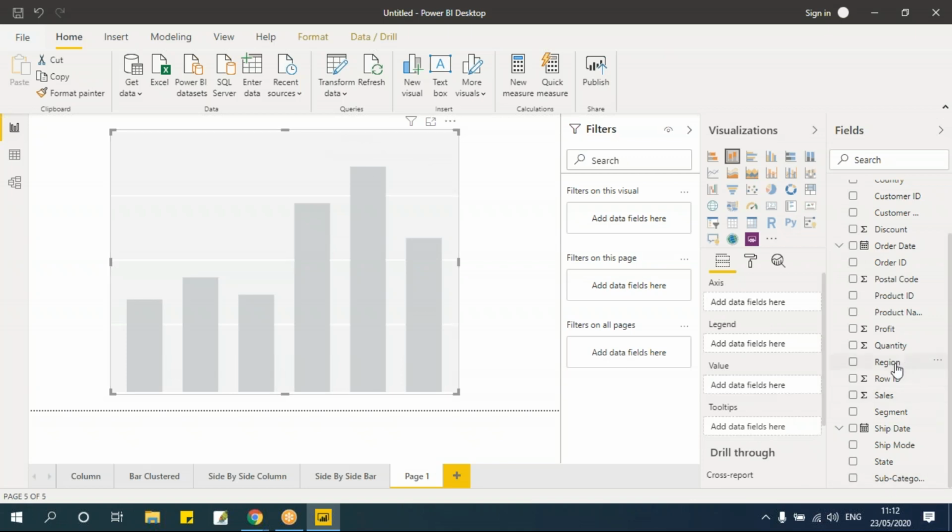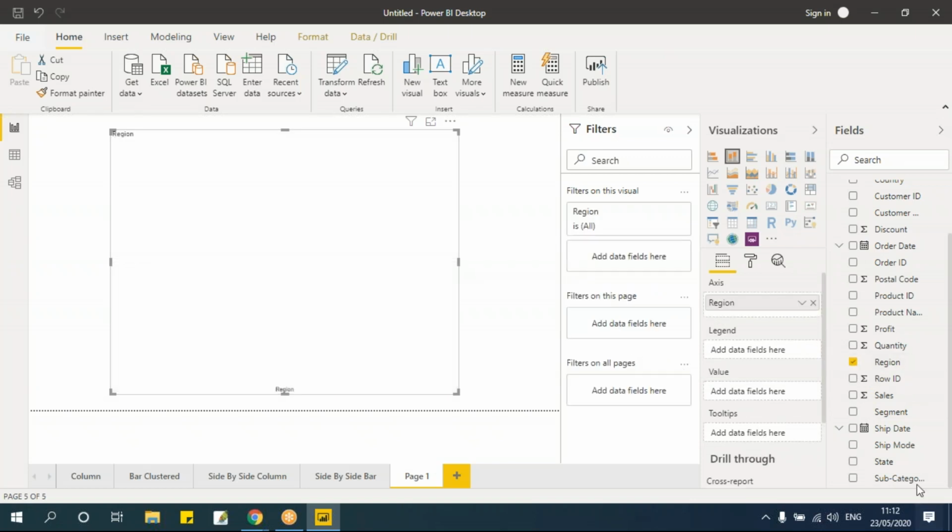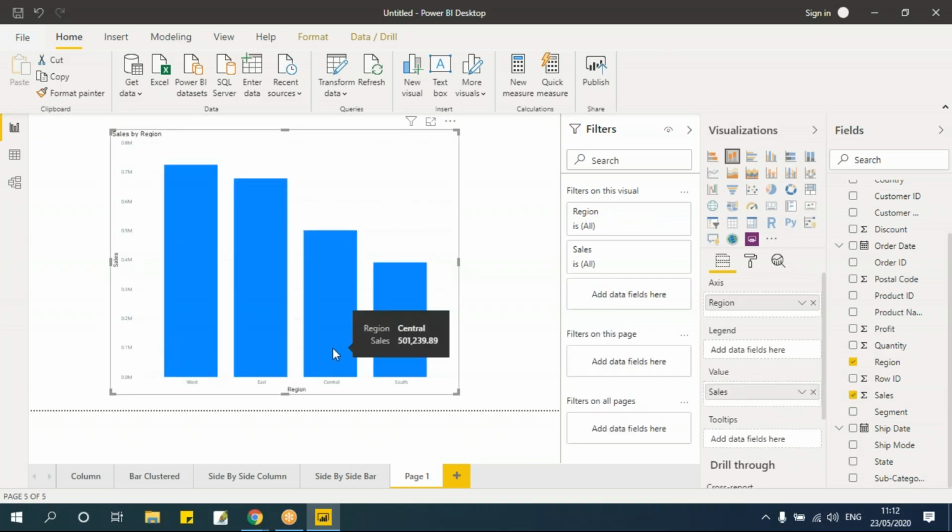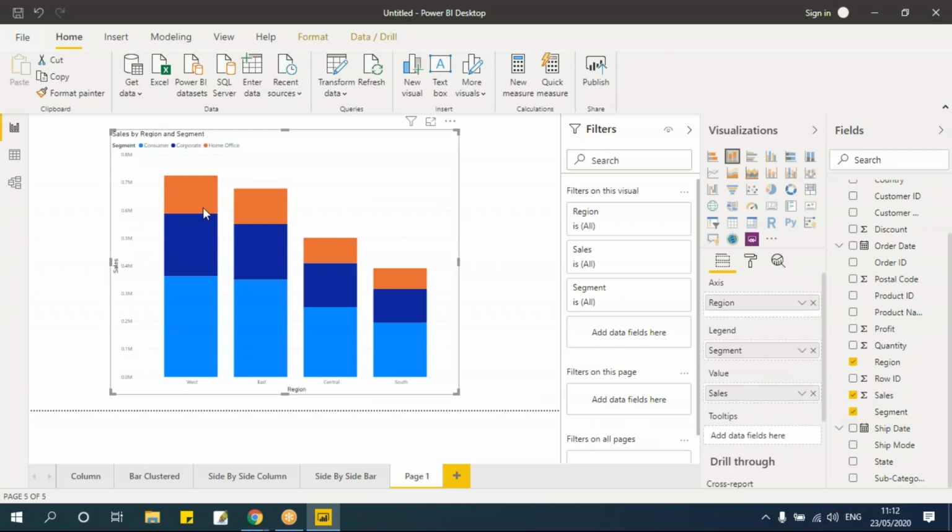Say I'll take this region, I can drag and drop as well, or I can just select this. Then I'll take the sales and put it in value field. Alright, now I got this result. That is, I got each region and the sales value for each region. What I'll do, I'll take this segment and put it in this legend. Now we'll see what will happen. It is stacked one above the other. Previously I was getting side by side, that is, one next to each other. This is called stacked.